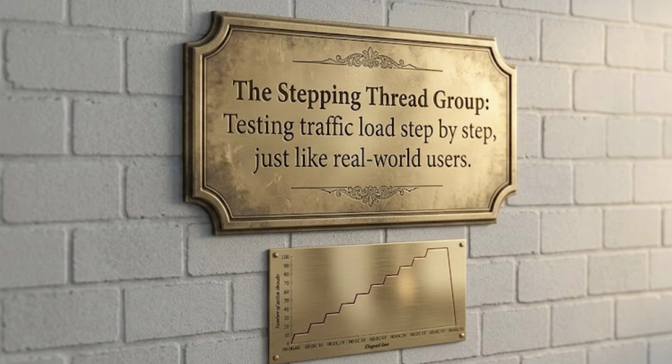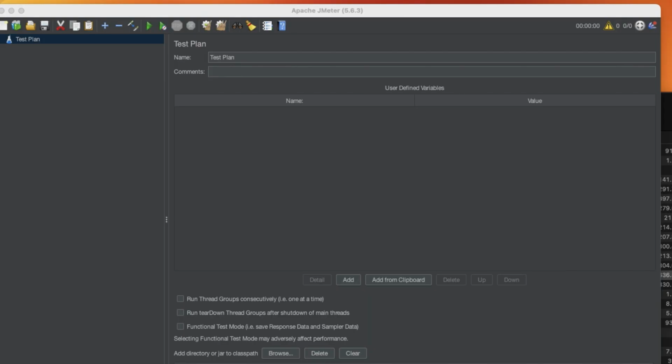If you want to test how much traffic your website can handle without crashing it immediately, you need to use a special thread group in JMeter called the stepping thread group. So many beginners make the mistake of adding hundreds of users all at the exact same time, which breaks the server instantly and gives us useless results. So today I will show you the exact official way to increase your user load step by step, just like real world users visiting a website.